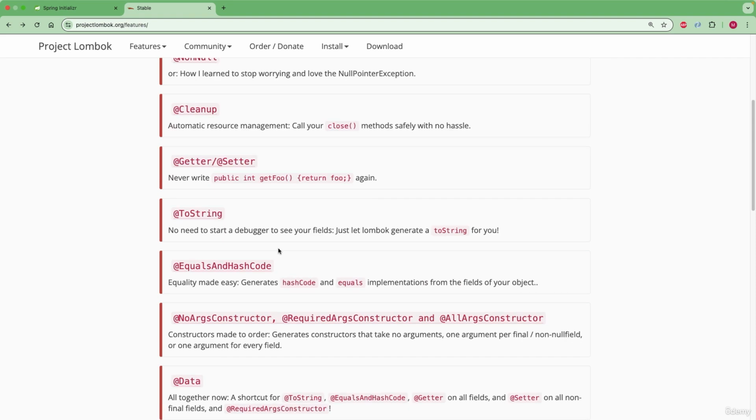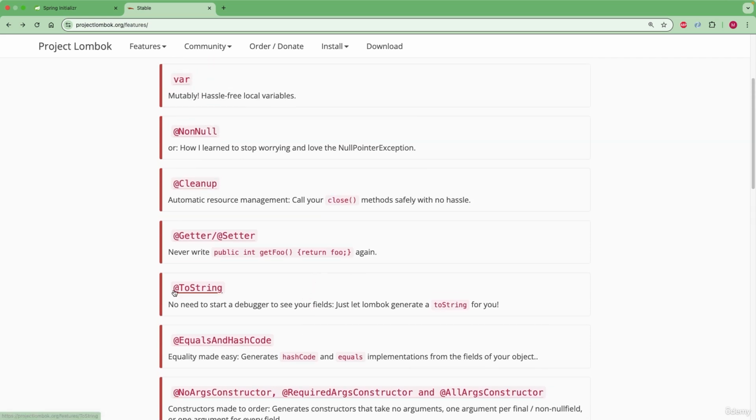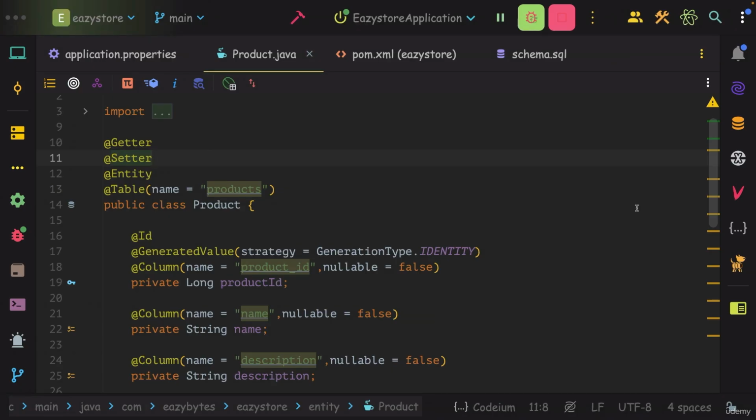In case you don't want to write any constructor inside your Java class, you can use annotations like NoArgsConstructor, RequiredArgsConstructor, and AllArgsConstructor. We're going to explore all these annotations, but I'm just trying to give you the information on where you can find more information about all the annotations that are supported by Lombok. I hope you're clear about the purpose of the Lombok library and how to use the same.